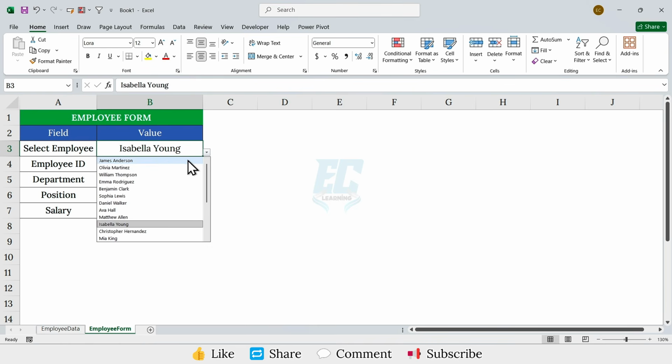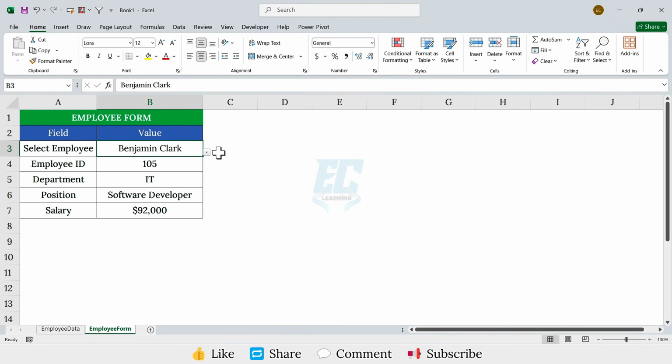Have you ever selected a name from a dynamic drop-down in Excel, and wished the rest of the information filled in automatically? In this video, I'll show you how to build a smart auto-populating form in Excel, using a drop-down list and formulas. This is a real technique used in offices for HR records, sales dashboards, and customer databases. Let's build it step by step.